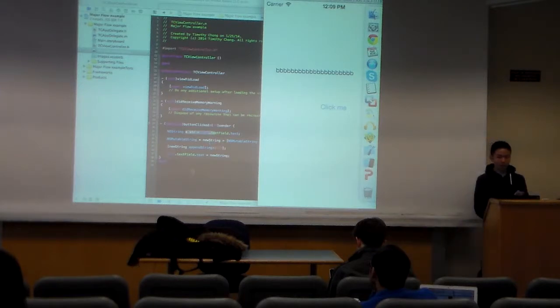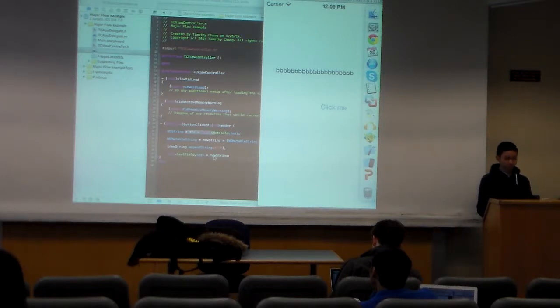And then I will set it back using self.textField. Self.textField is referring to this text field. .text is equal to uString. So that's the line where you actually set your uString back to your text field. Make sense? You keep clicking, it's just going to keep appending.